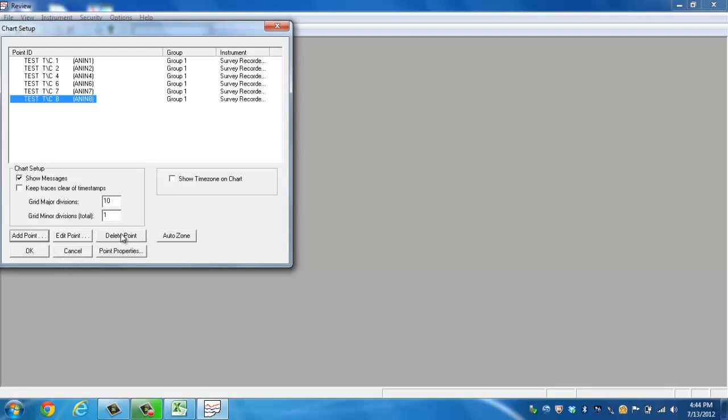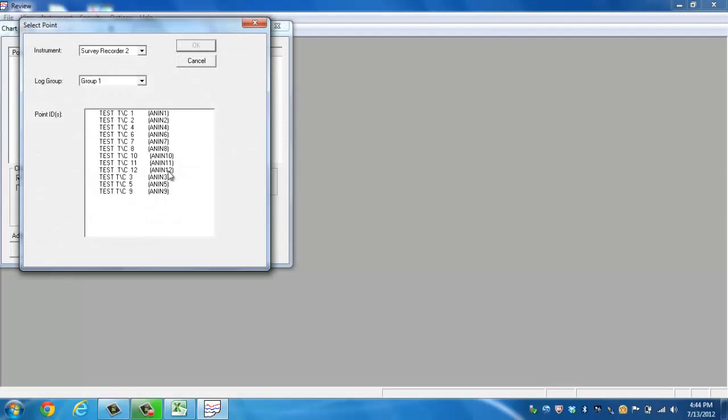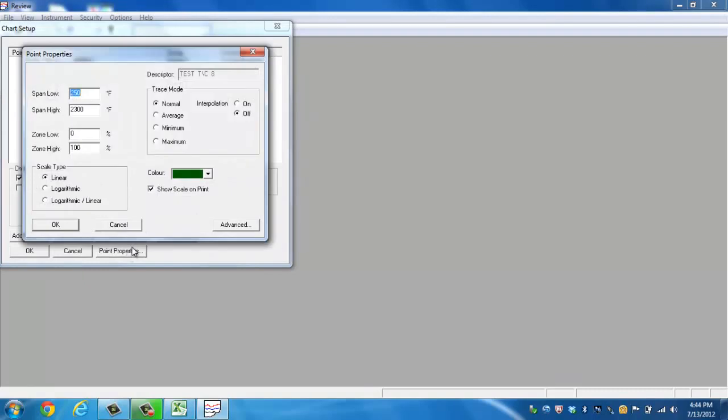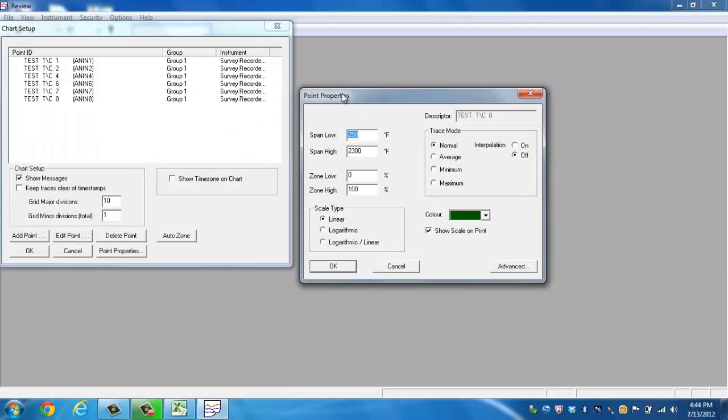A couple things I want to point out towards the bottom here. Edit point. If you want to basically add or subtract points, you can do it this way and make a modification to it. But what I want to point out is this button down here called Point Properties. When you click on Point Properties, it brings up the box, and all the items within this box pertain to that specific point. So right now you see that we've got Test TC selected. That's based on our chart setup.